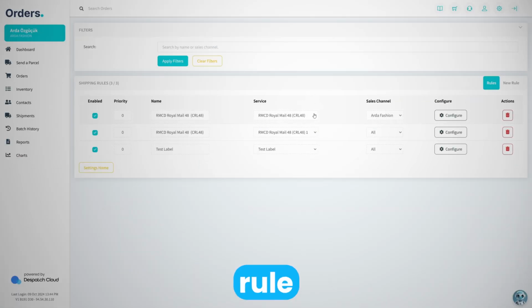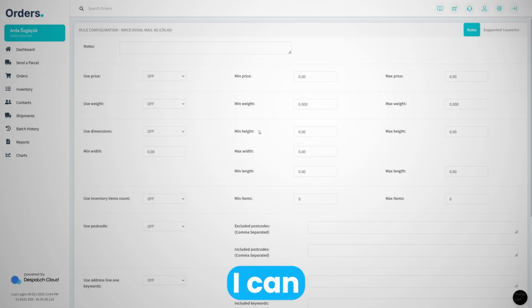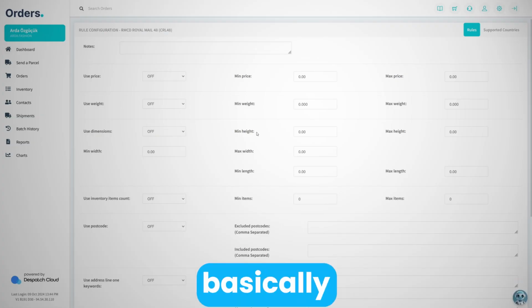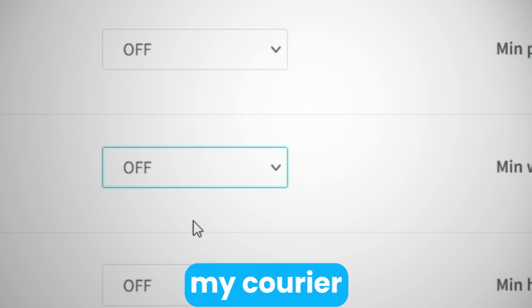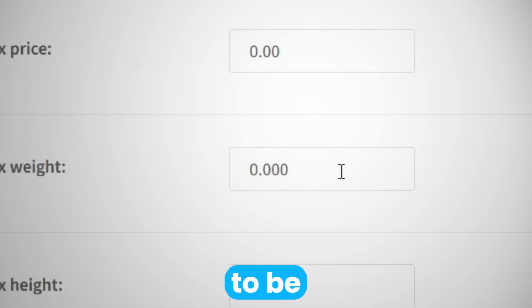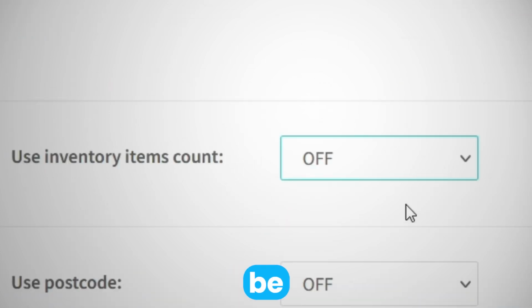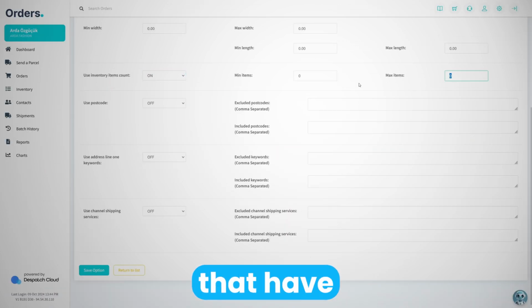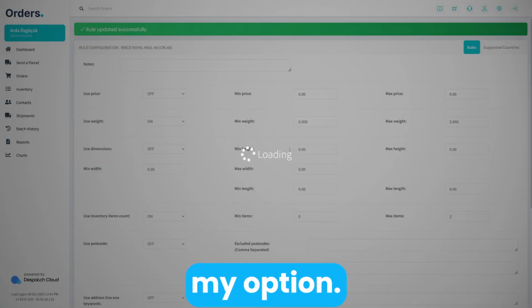So this top rule right now will only trigger for my Shopify orders. Once I click on configure, I can set my conditions, basically what the system should look for when an order comes in, decide on this label for me. So for CRL48, I have information from my courier that those always need to be between 0 and 2 kilos, and also can only be used for orders that have a maximum of 2 items inside. Once that is done, I can save my option.